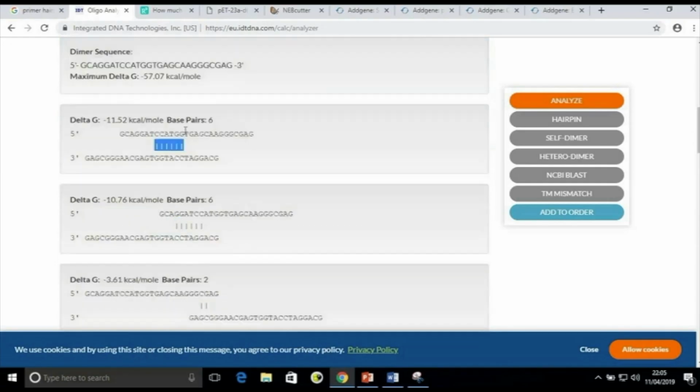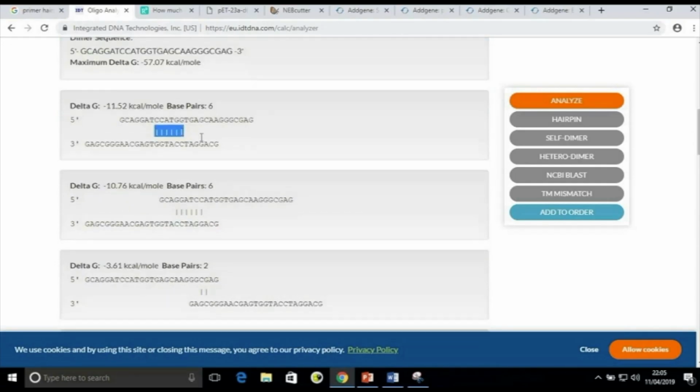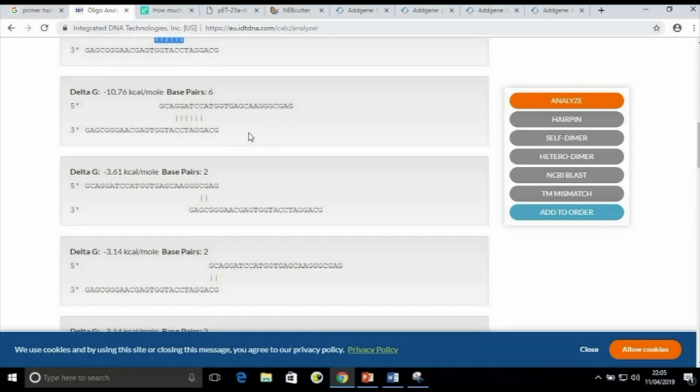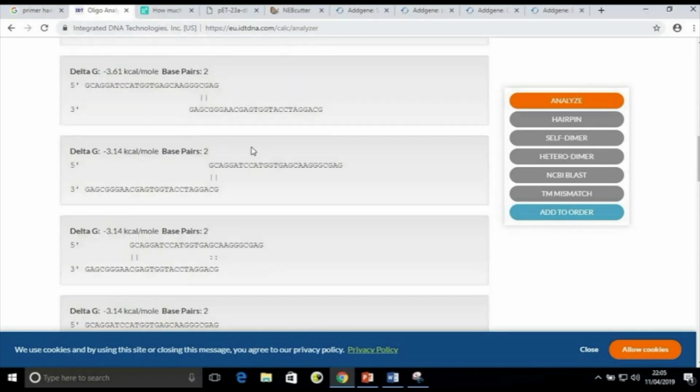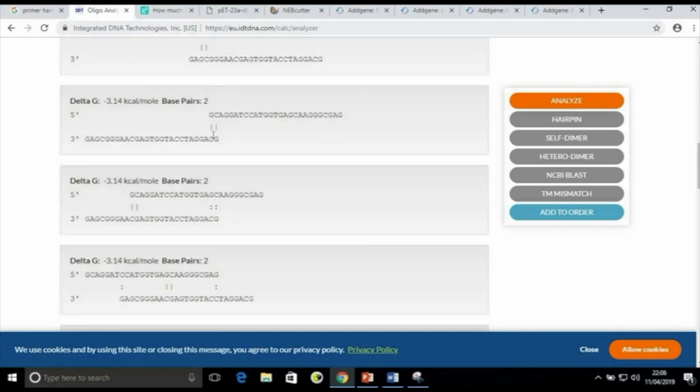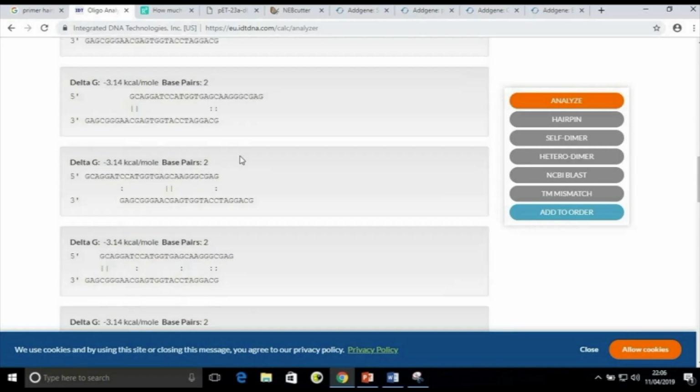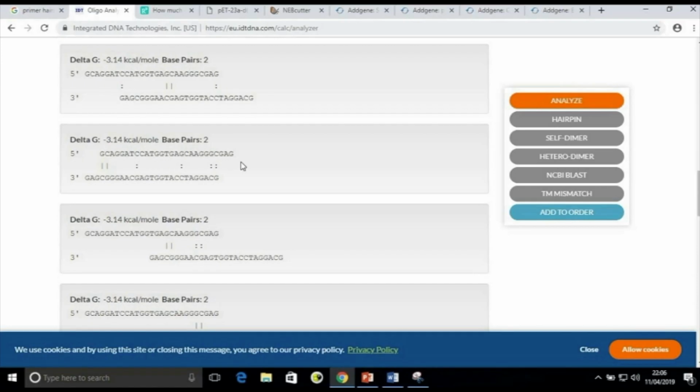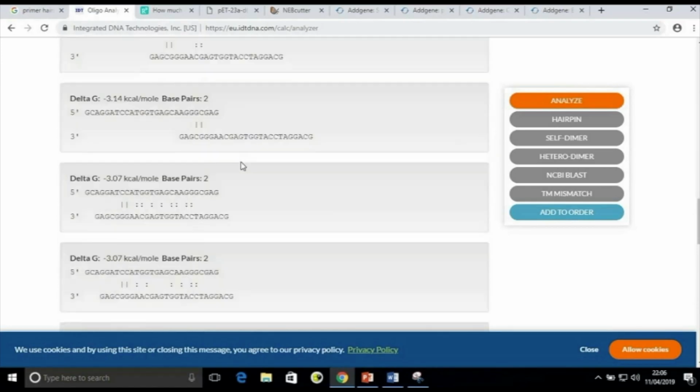Those homodimers forming due to restriction sites can be broken. There is no issue. But other than that, this is also because of restriction site. But other than that, we have to look carefully. So is there any continuously 4 or 5 bases forming this homodimer? Then it is very difficult. These interactions can be broken easily.